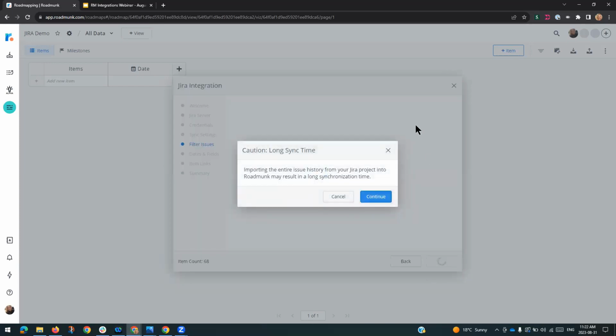Next, this will always pop up. It's basically saying the same thing, that if you have thousands, you might have to wait a little bit longer for the information to sync.